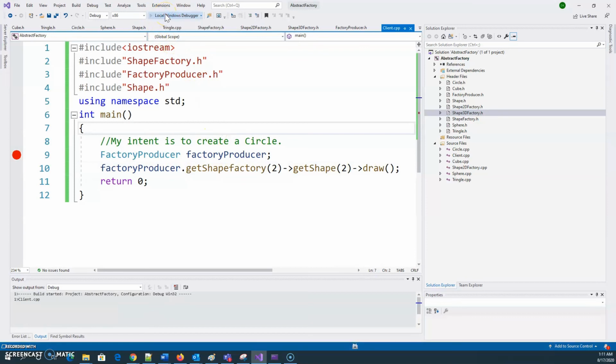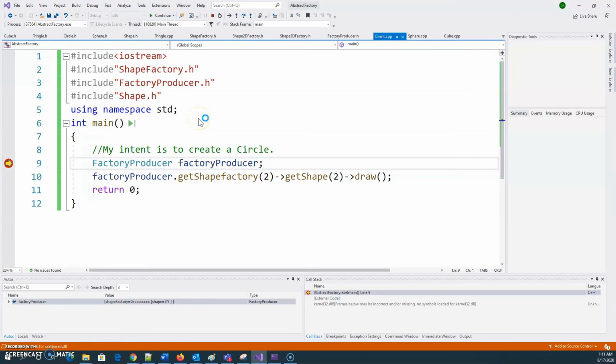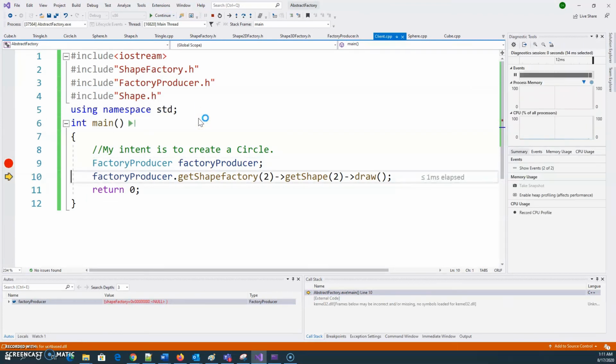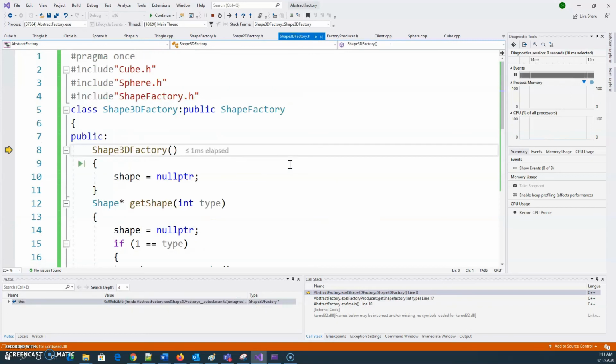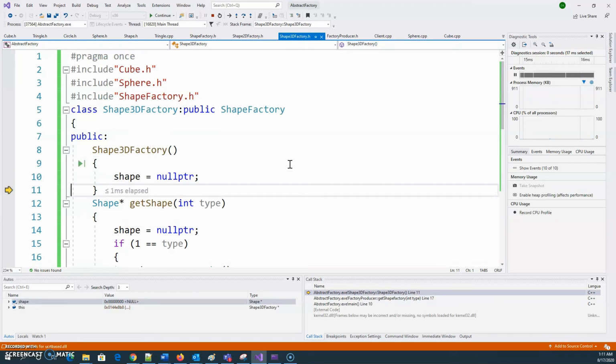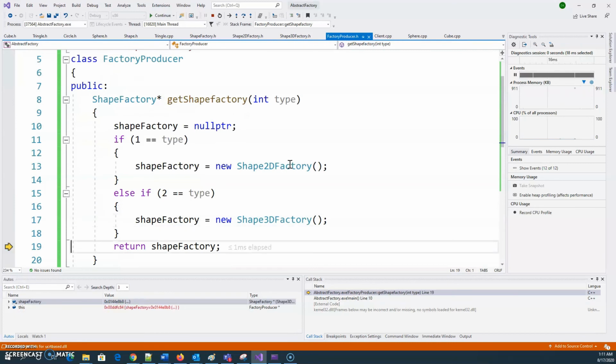I'll just start my debugger and show you how sphere is getting printed over here. So let me start the debugger. F10, then F11. Yeah, I have passed in a value as 2. So I am going to create a shape 3D factory. Let's go inside 3D factory also. So I'm going to press F11. If you see, the constructor is getting called. Now let me press F10. Now shape factory object has been created. If you look at shape factory object, it is pointing to shape 3D factory get shape.